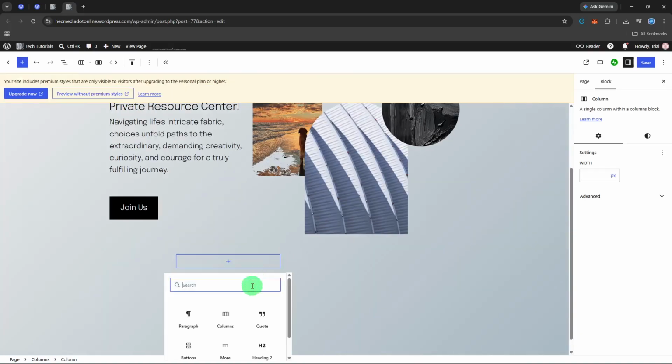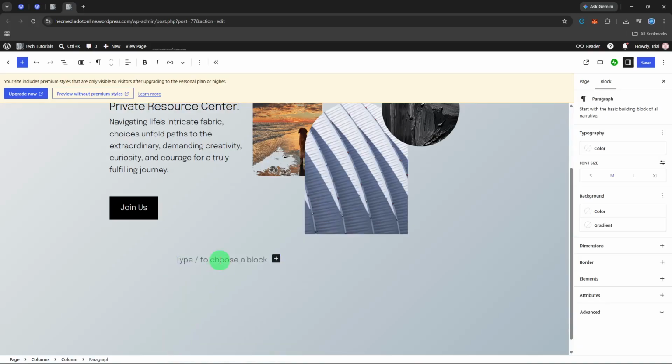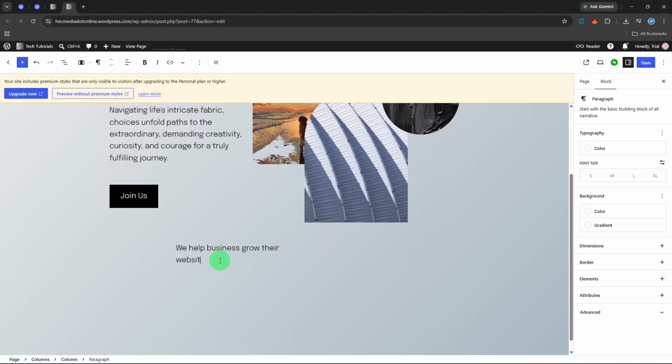Click inside the left column first. Type a short paragraph. I'll enter "We help small businesses build professional websites and grow their online presence." Now click the plus button directly above that paragraph inside the same column. Search for heading. Select the heading block. Type "Build your business online." That gives you a clean heading above a short paragraph.